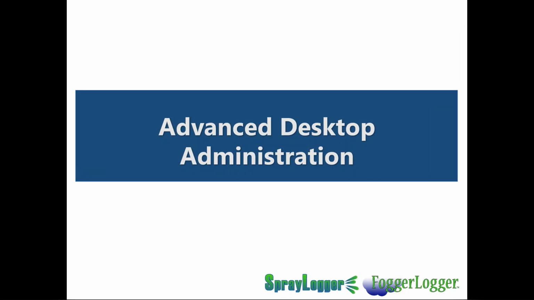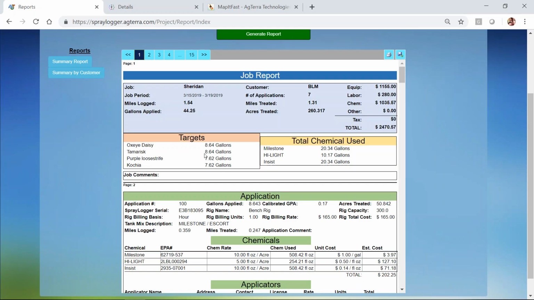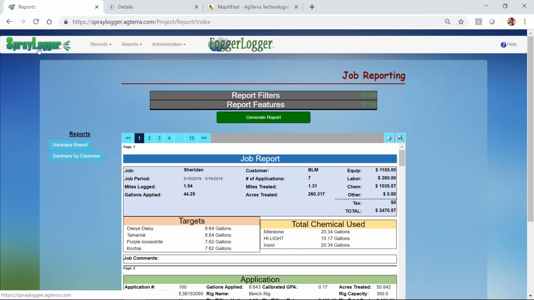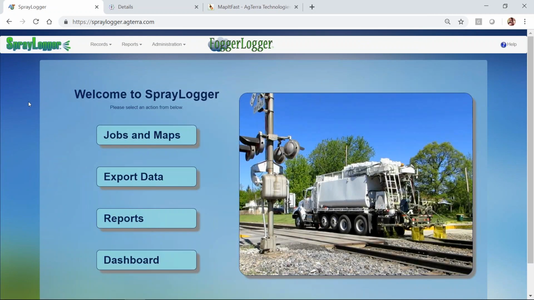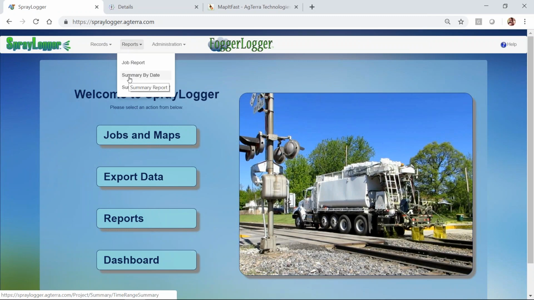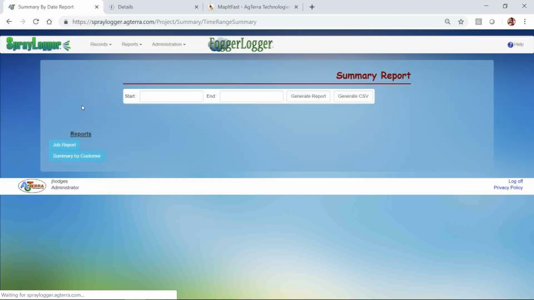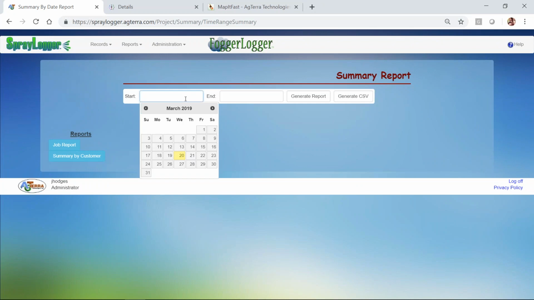In this next section, we're going to go over additional desktop administration tools. For that, let's go back to the SprayLogger website. The first section that we're going to go over is summary by date and summary by customer. This is a helpful way to view a snapshot of your company and what's going on, or your organization.